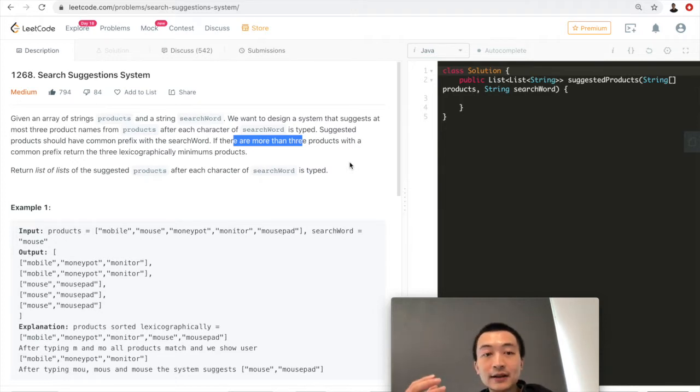So this is a gigantic simplified version of Google auto-suggestion, because Google takes a lot of factors into account before they auto-suggest you anything. But here, for simplicity, we're just going to return the 3 lexicographically minimum products. Now, it's asking us to return a list of lists of the suggested products after each character of the searchWord is typed. Let's take a look at what that means.